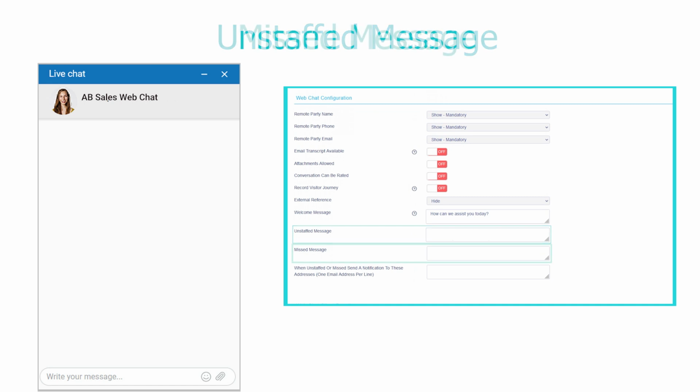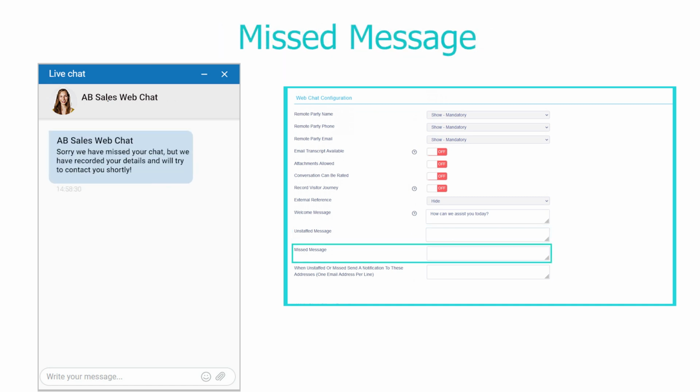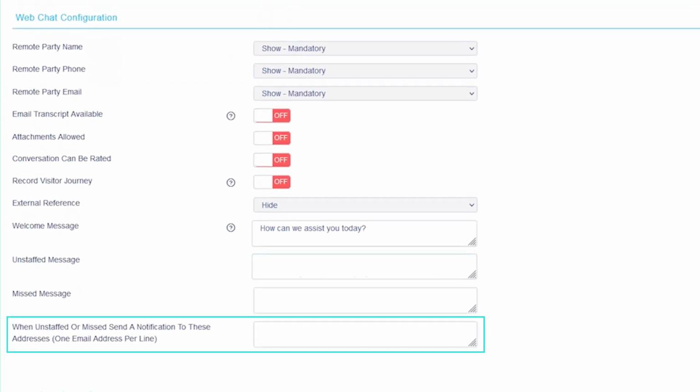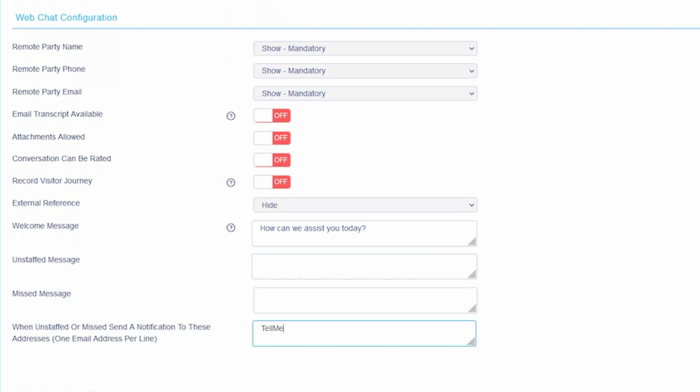Lastly, you can input the missed message. This is the message that will be presented to visitors if their web chat request exhausts the amount of time permitted in the routing phase. In the instance that your web chat is unstaffed or a request is missed, you can input the email addresses of team members you wish to be notified.